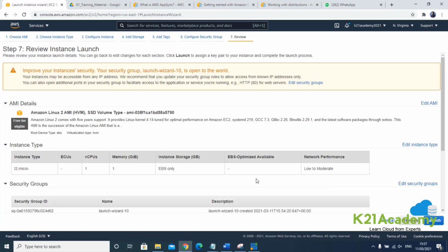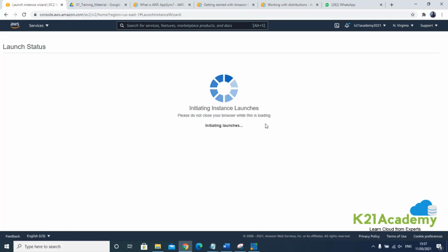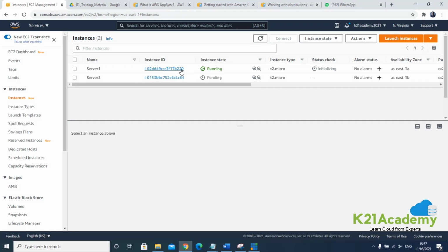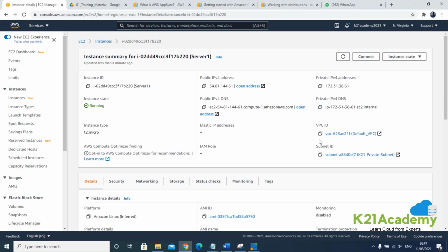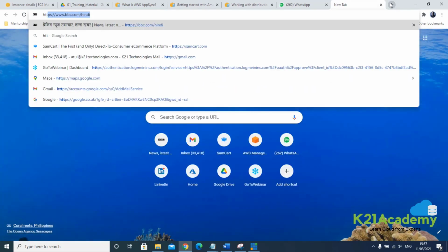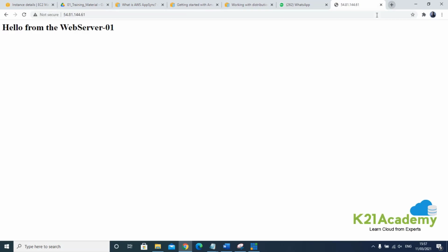Click on review and launch and say launch, and you should already have the key pair. Now once launching, I'll go back to the instances and see whether you can access both the pages or not. So I'll go to the first instance, server 1, collect the public IP, and then open the browser, type HTTP colon // and hit enter, and this is coming from web server 1.